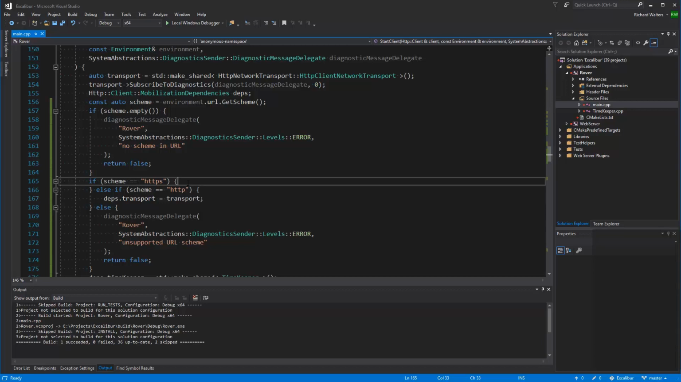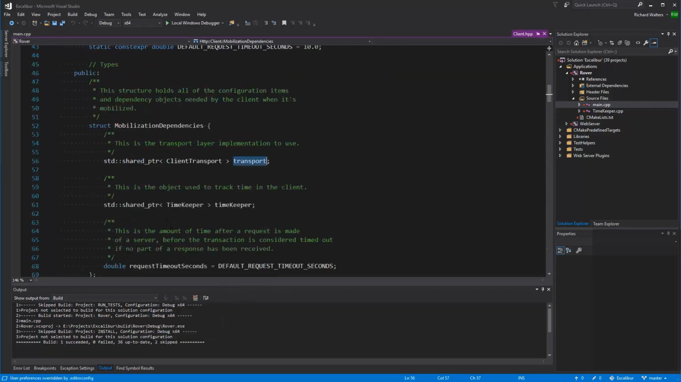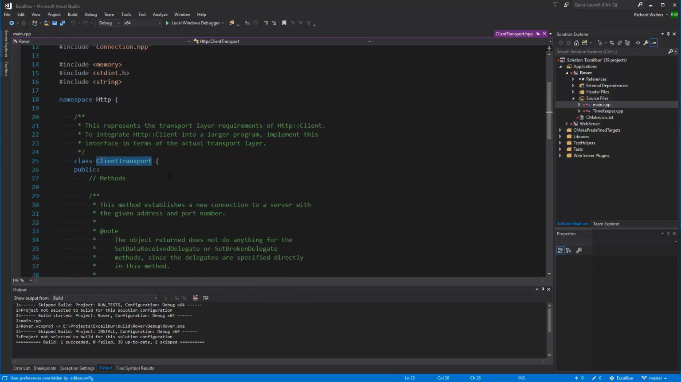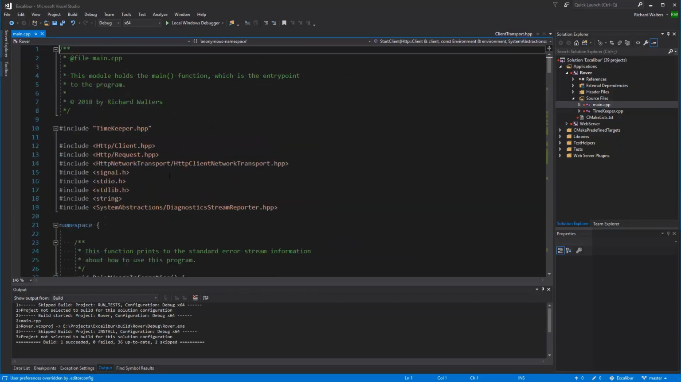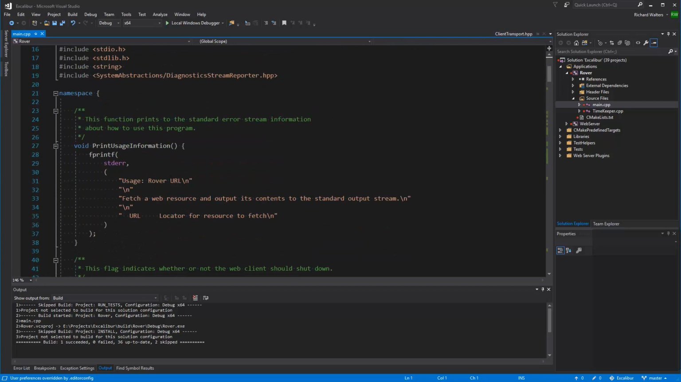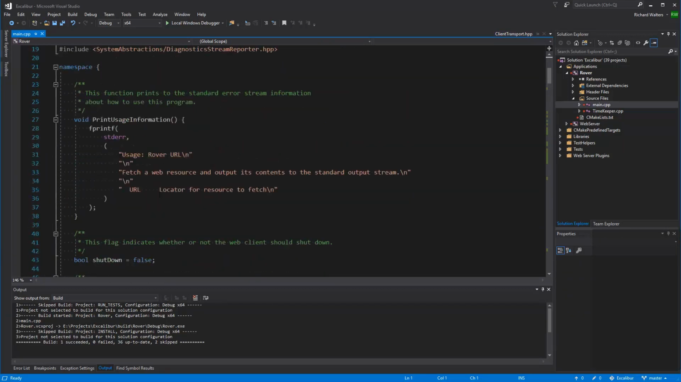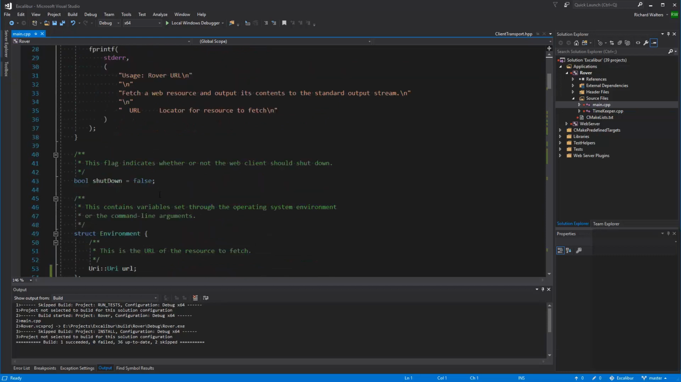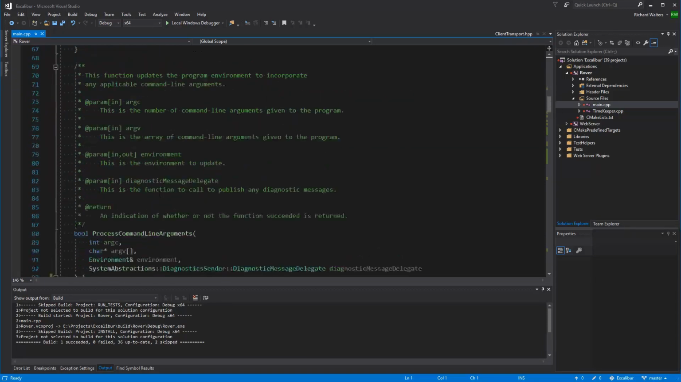So here's where we're going to make our man in the middle, our decorator. It needs to support this interface, client transport. So we're going to make a class. Initially, it's going to be developed inside Rover, but then eventually, once I get it to work, I'm going to pull it out to be in its own library. Where to put it for now?